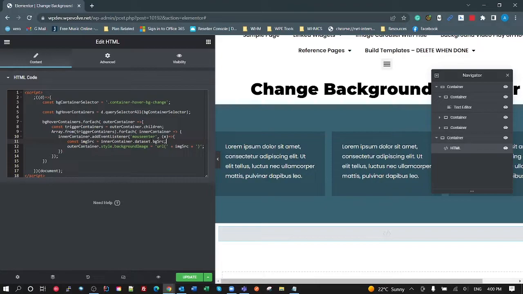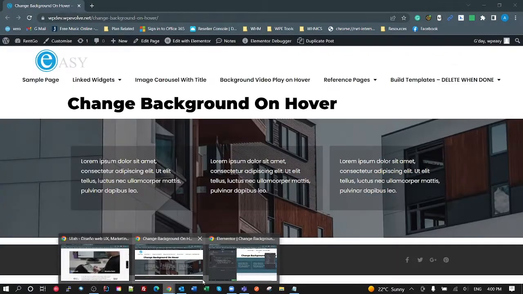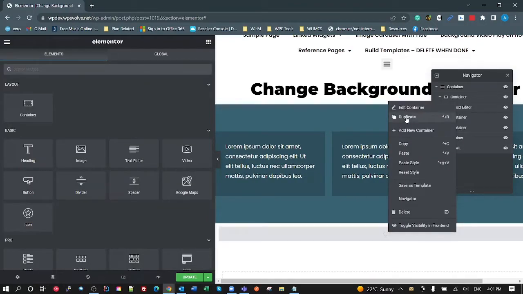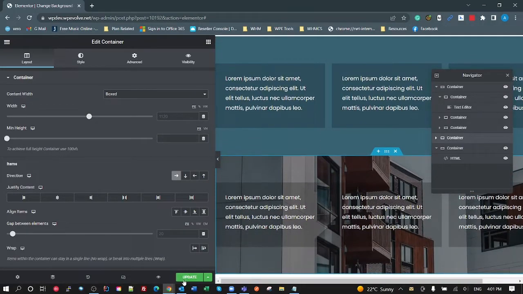Okay, so pretty straightforward. So every time we do a mouse enter into one of these containers, grab the URL that we set on that attribute and chuck that on the background image for the outer container. Can't get much easier than that. And so one other thing here is that because I've done this as an array and not using an ID, I'm using a class, I can duplicate this entire row here, for example, update that.